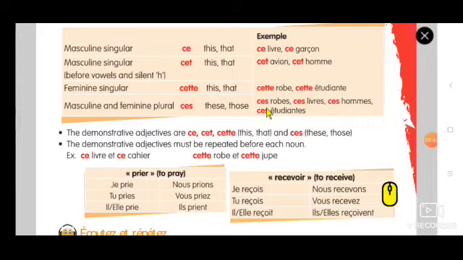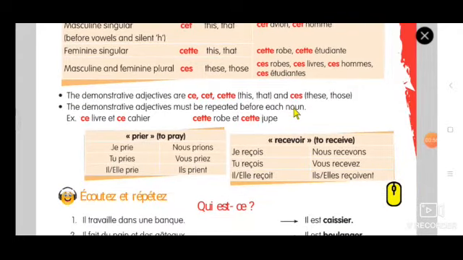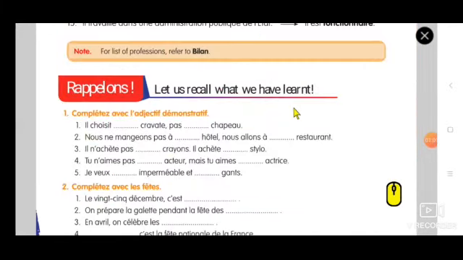Ces robes, these dresses. Ces livres, these books. Ces hommes, these men. Ces étudiants, these students. Fine. So these are the things which you have to keep in mind. Now we will go back to the exercise.